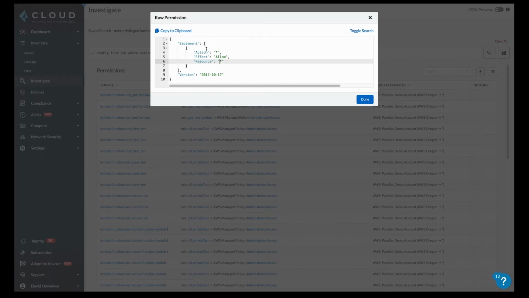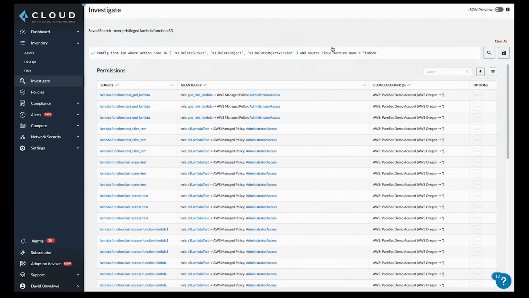We want to make sure that we right size these types of Lambda functions or resources or even users to ensure that they only have the right permissions that they need. If this Lambda function is only interacting with maybe an EC2 instance or an S3 bucket, we want to make sure that we only give it those permissions.